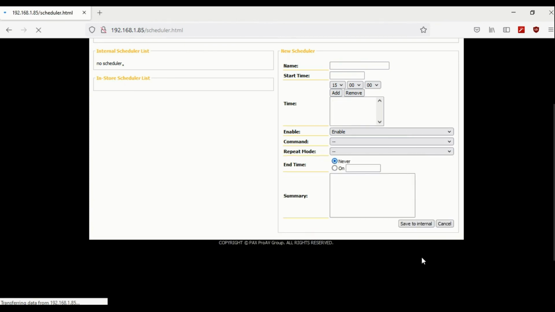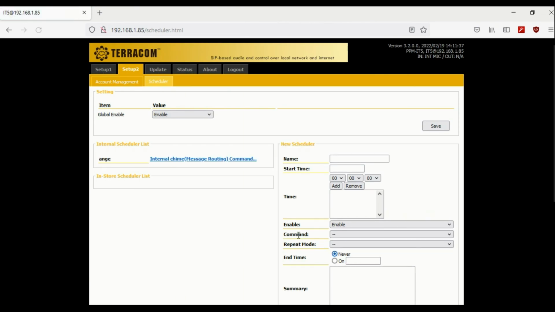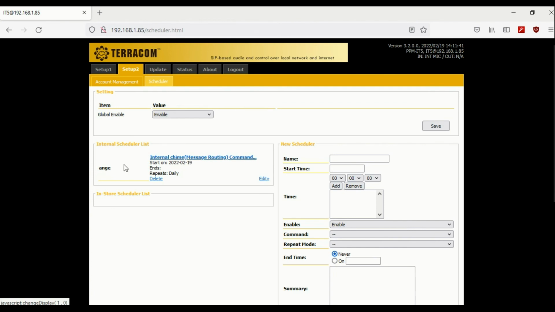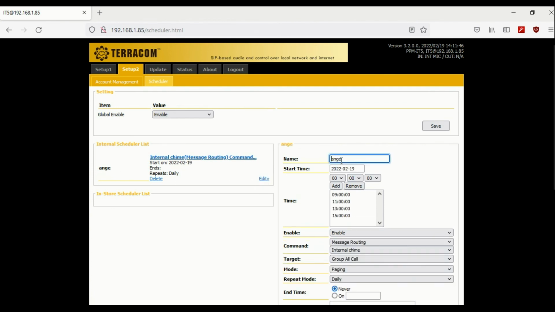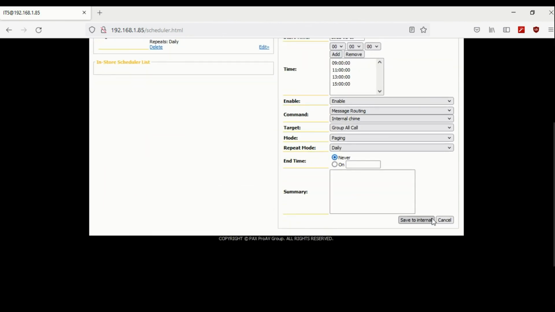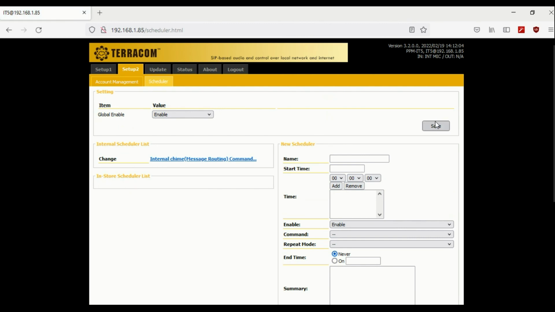And now you can see we've got Ainge, so let's fix that. Edit that, and change Ange to change. That's better. Lowercase h. Let's go to the bottom of the page and press save. And there we go. So that's that one done and applied. Save that to the device.